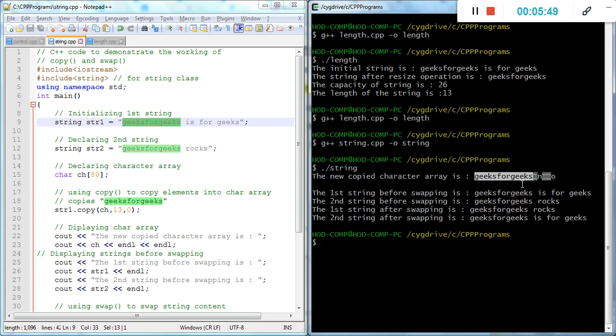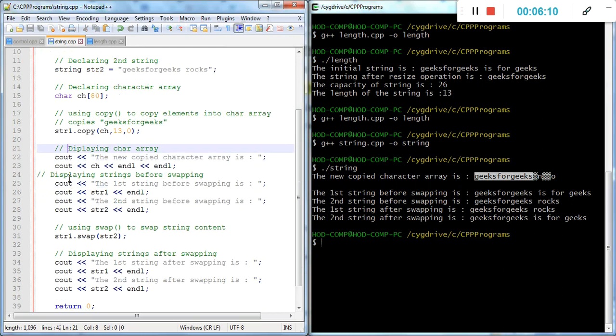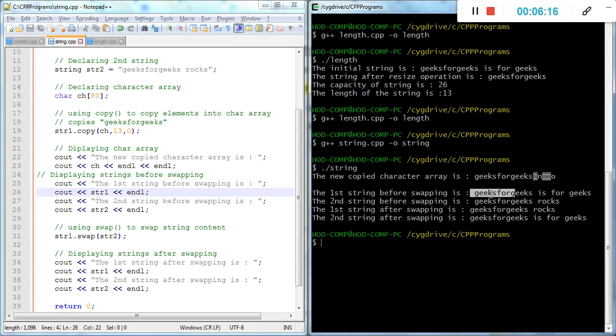This is the garbage data which is printed. Then the first string, "geeks for geeks is for geeks", then the second, "geeks for geeks rocks". Then we want to understand how exactly swap exchanges these two strings, string 1 content to string 2 and string 2 content to string 1. Then it simply displays the strings. We already display the existing strings; this one is the first, this one is the second.